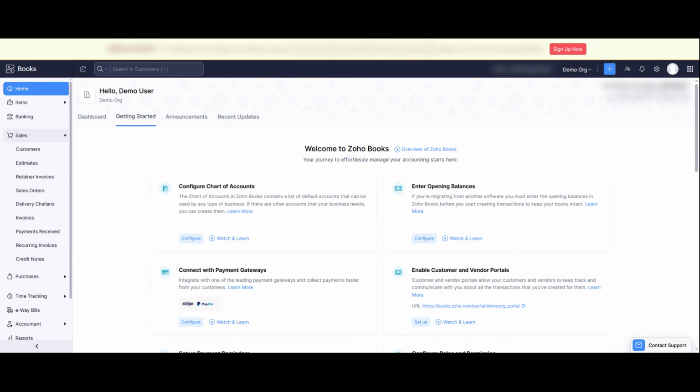And that's all it takes to mark a sales invoice as paid in Zoho Books. Just open the invoice, click Record Payment, confirm the payment details, and save. This ensures your books stay accurate and your invoices correctly reflect what your customers have already paid.